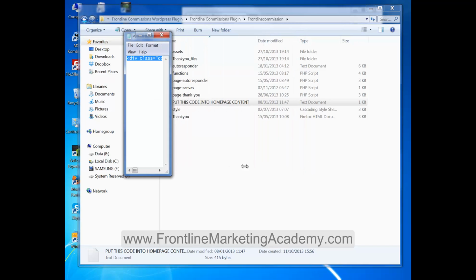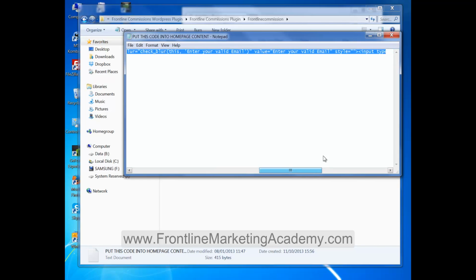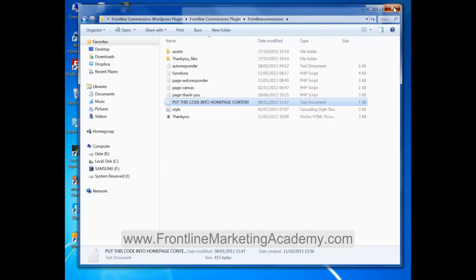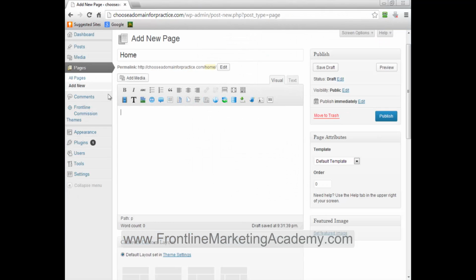Okay, I want this entire code, and you can see it looks like quite a lengthy code, but that's what I want. So I'm going to simply close this now because I have it. And again, just close that. And now simply return back to my page here.